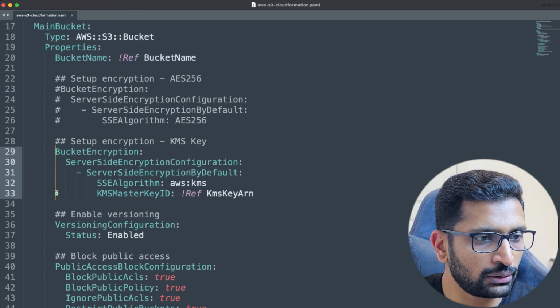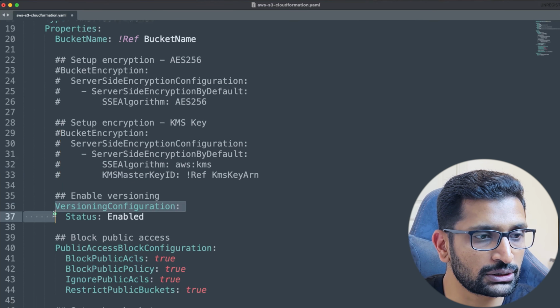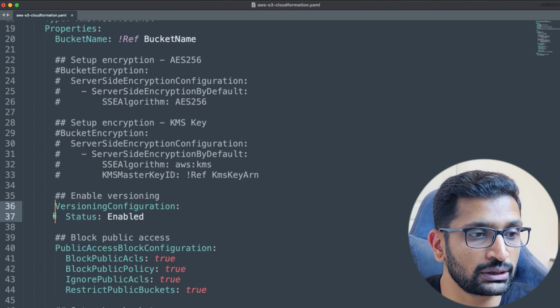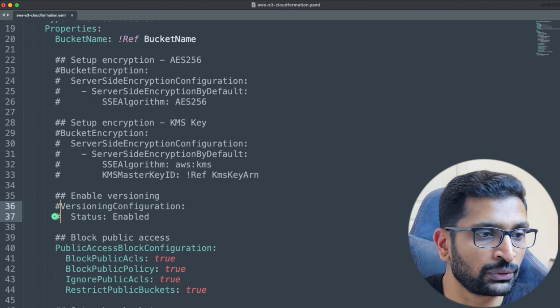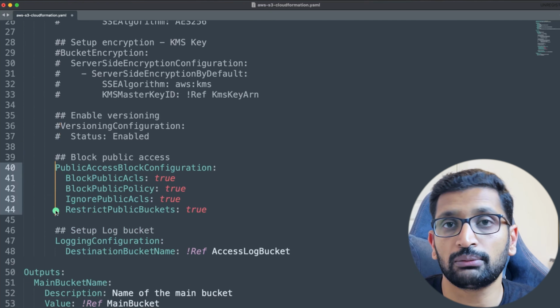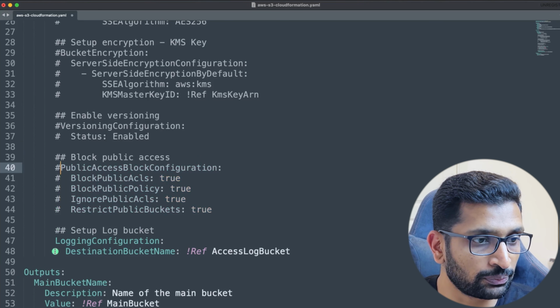I will comment out this section. I will comment out this section. Don't worry, I'm just going to show these all section by section so that it is easy for you to follow along. As of now, let's comment everything so that the CloudFormation template looks a little bit simpler, and then we can increase the complexity.